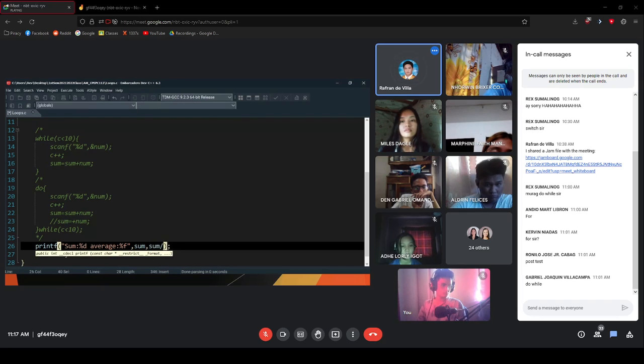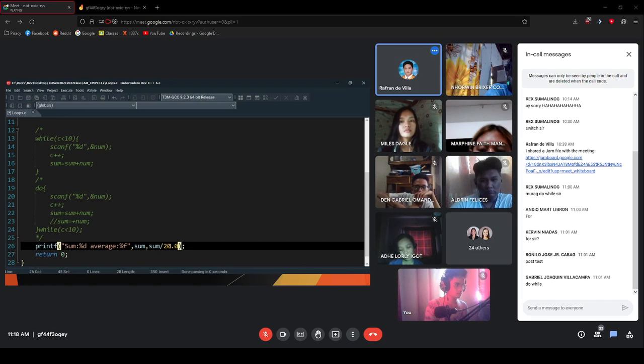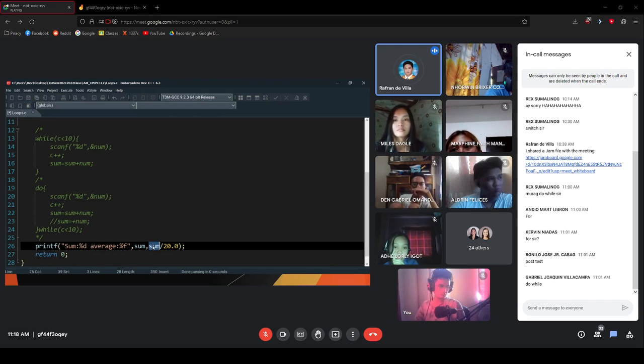Di ba? Divided by, pila to? 20. So, himo na lang na nimong float. Okay? So, 2.0. Para ang result niya, sum divided by 20.0 is in floating point format. Okay? So, di ba, mora man ang rule. If you want to modify the value into a floating point format, one of the operands must be a floating point. So, instead of using 20, we use 20.0. Okay? Kay kabawta ang sum is an integer value man. Okay?